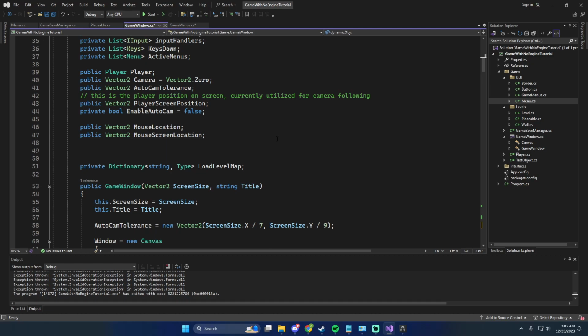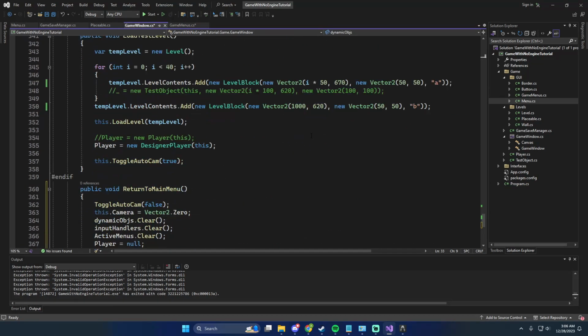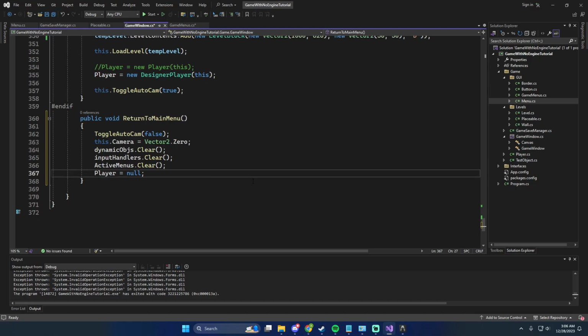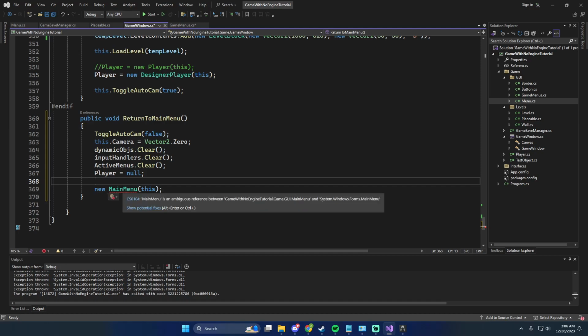Load level map is something that is handled by itself. So that's pretty much it right now. If we ever need to add more stuff here, we can. And then since we're returning to the main menu, we say new main menu. And we'll say this. And it's giving us an error because it doesn't like that we have an ambiguous reference between windows.forms.main menu.